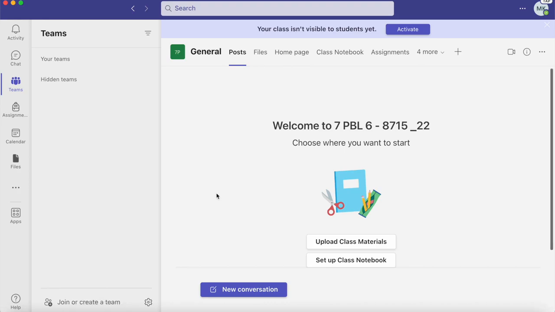So let's go ahead and take a look at Teams. So particularly within a school, if you're given access to Teams, a lot of your classes should be set up for you and you'll be greeted with a screen that looks like this. If not, don't worry, I'll go through how to create your own class. So what I want to do first is just take a look at the interface.